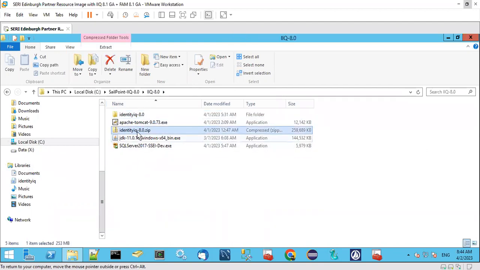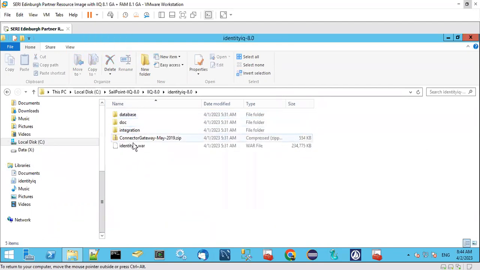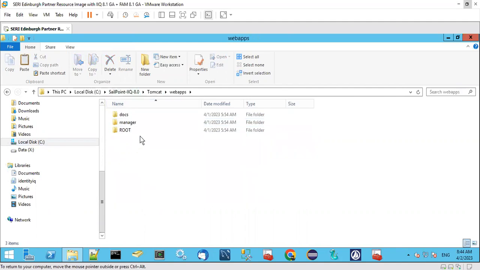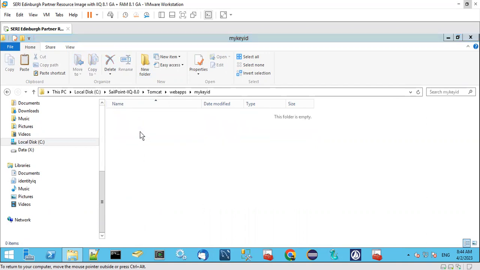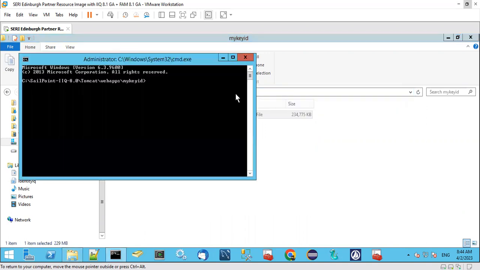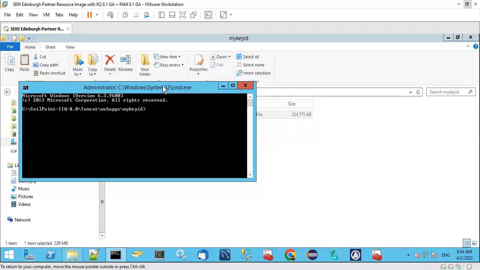So go and copy this IdentityIQ.war file. Go to Tomcat, webapps, and create one folder; I am giving the name as my key ID. Paste it here. Open the command prompt and extract the WAR file.